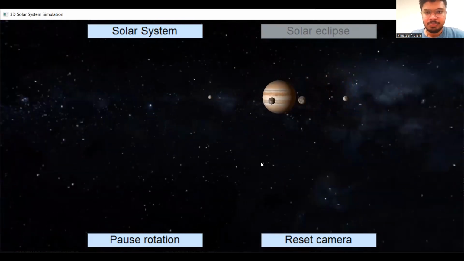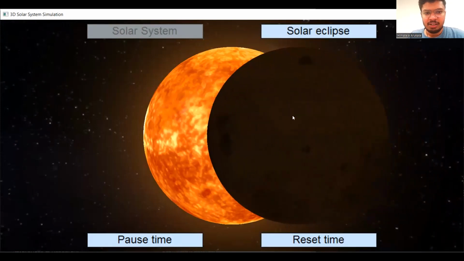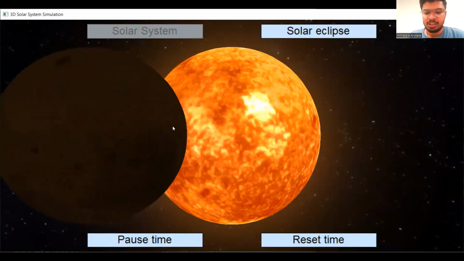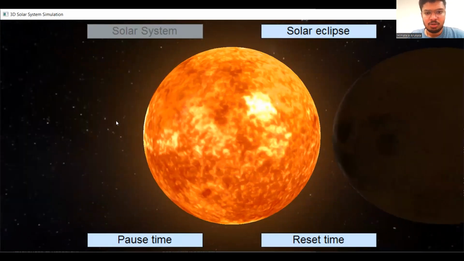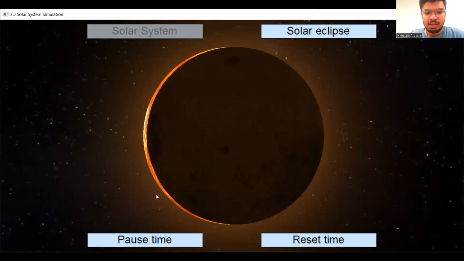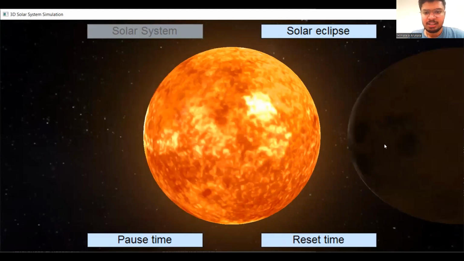And we have implemented the solar eclipse, where we can see that the moon is covering the sun here, and this is a continuation video that goes on to show how the solar eclipse happens. We can pause this event to see how this is happening, and we can see that the moon is covering the sun. On clicking reset, the process starts again from the beginning.